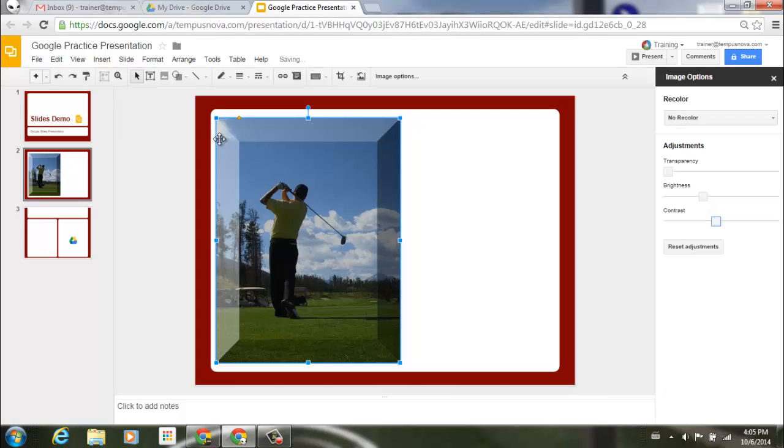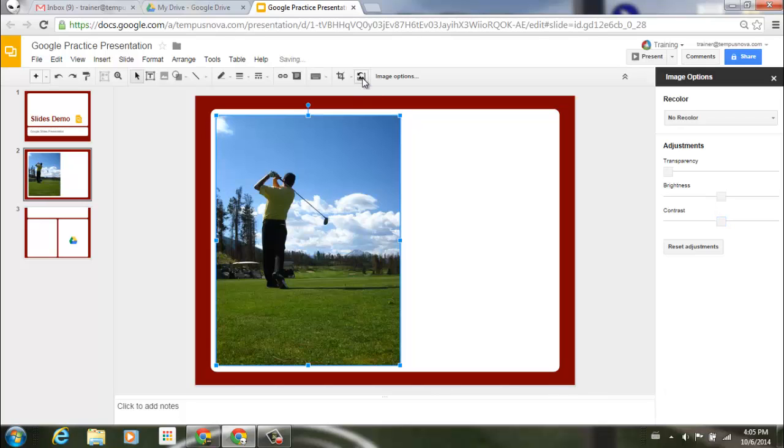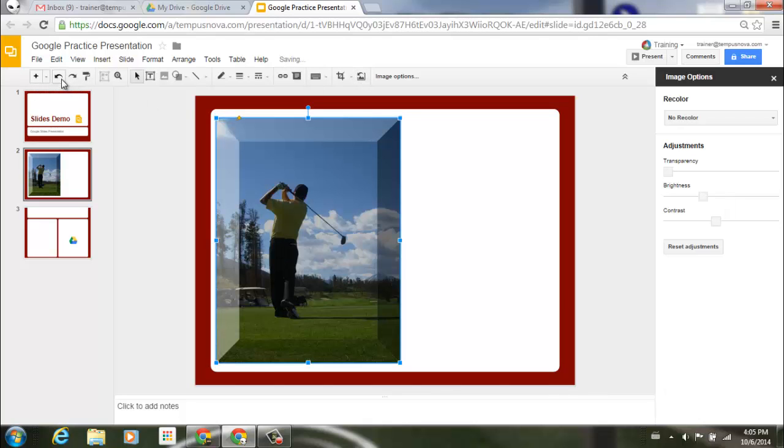And if you want to get back to what you had before, you can either use that reset image option and it resets it to its original, or in this case I could just click undo a couple of times to see if there was something I wanted, and I'm just going to leave the image as is. So once again, you can now edit and adjust images from right inside your Google Slides.